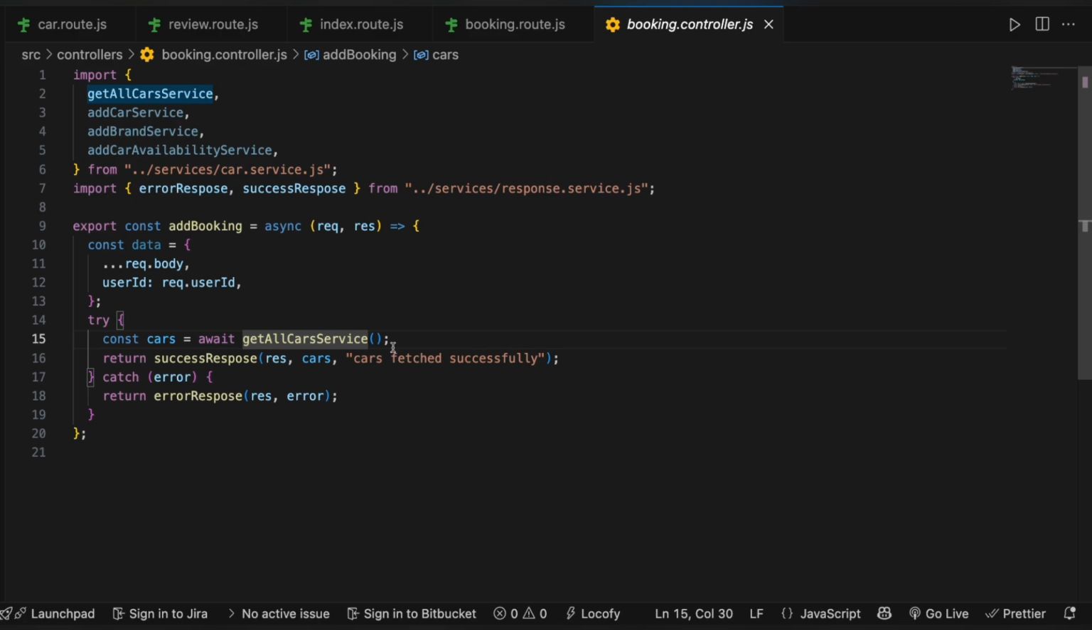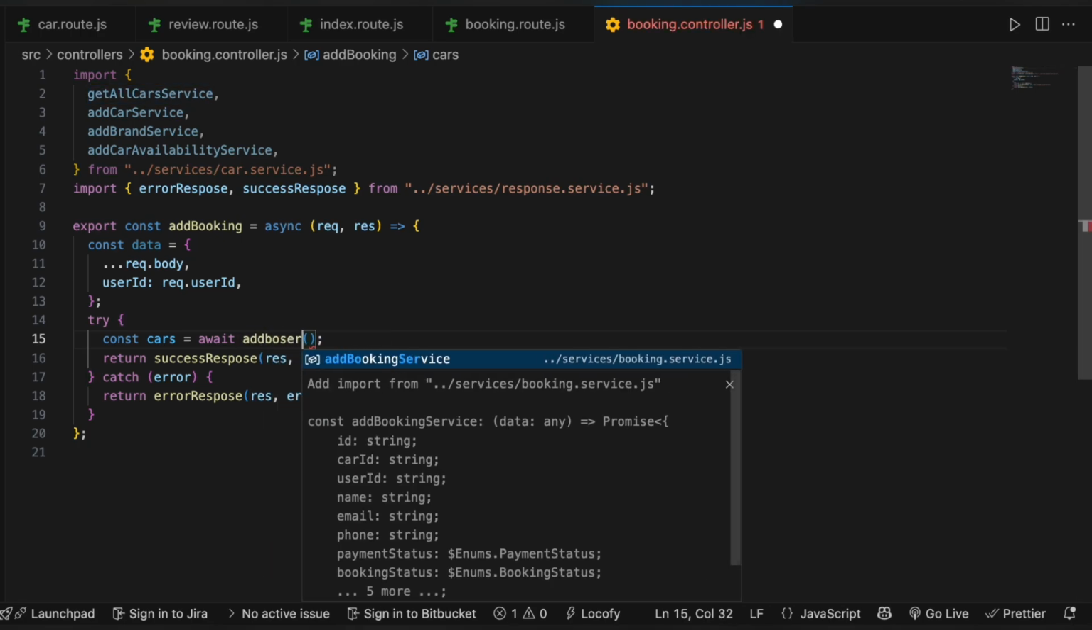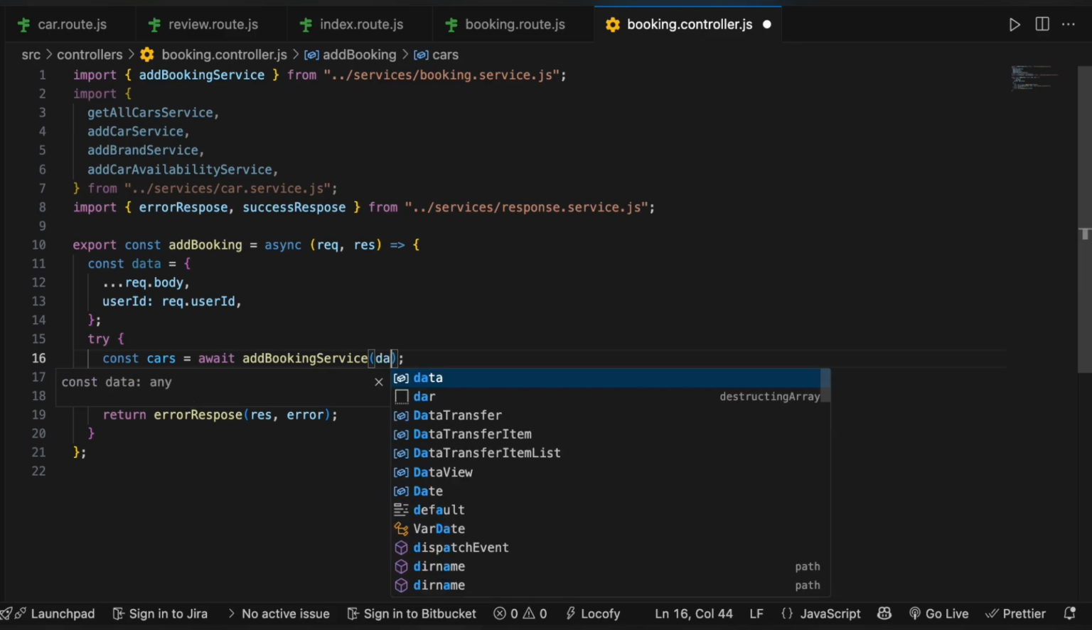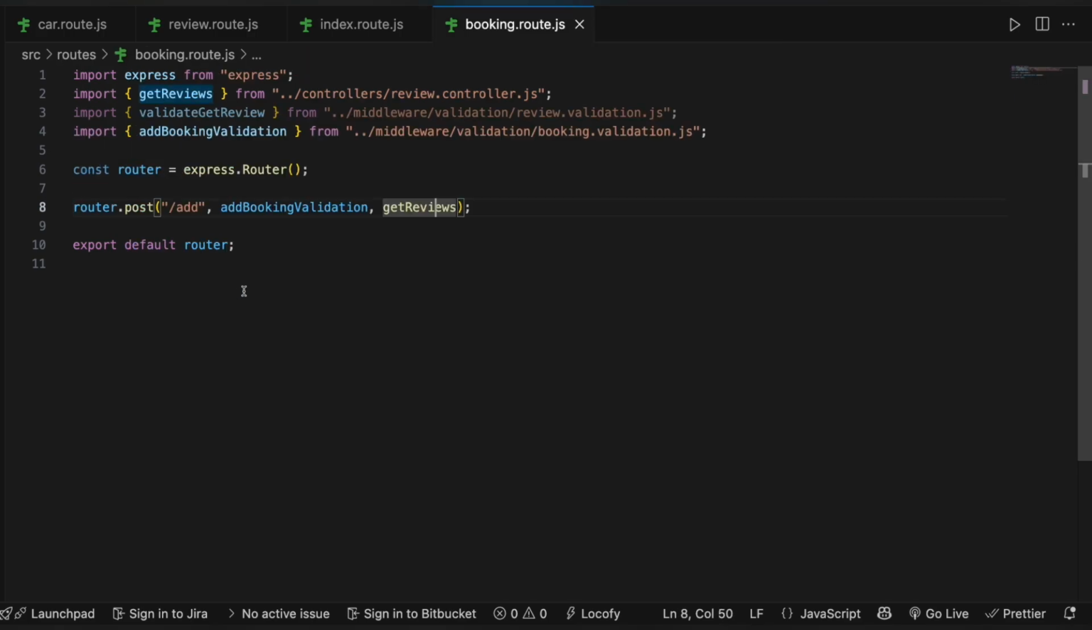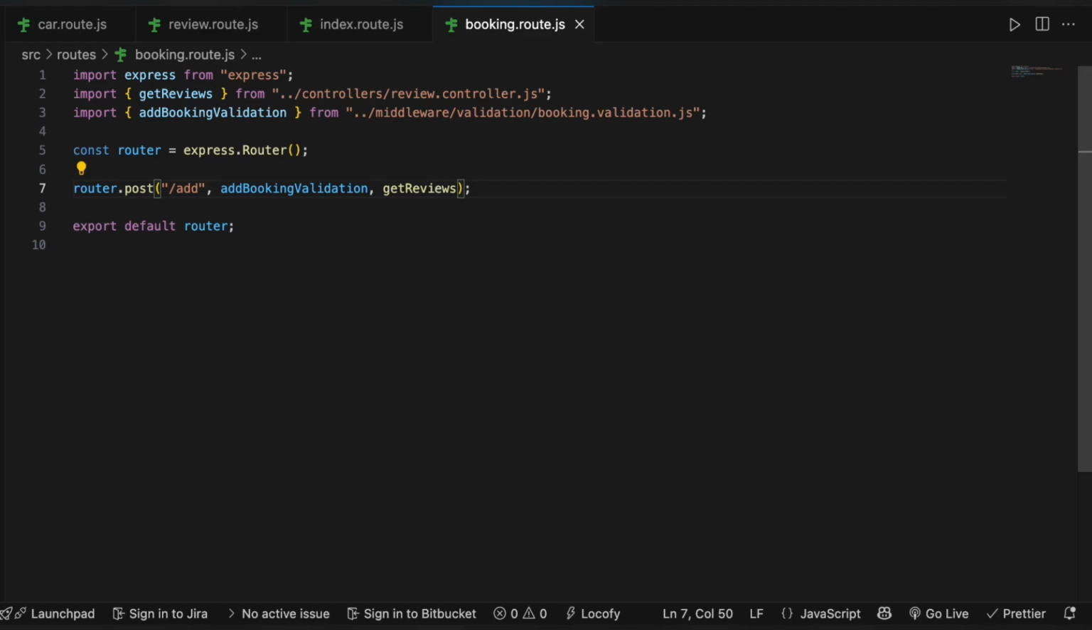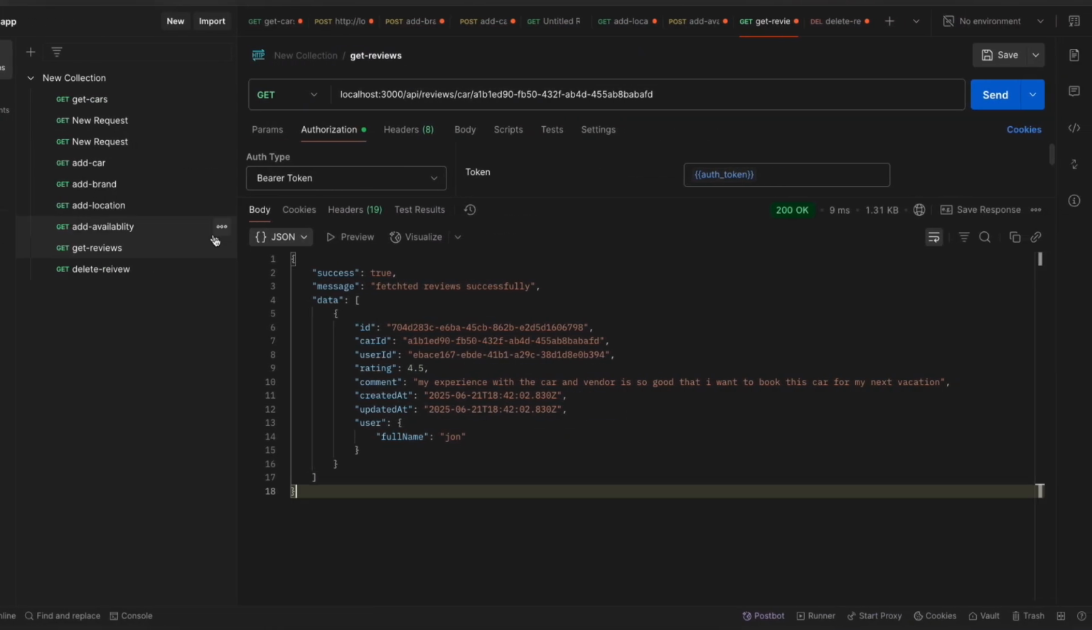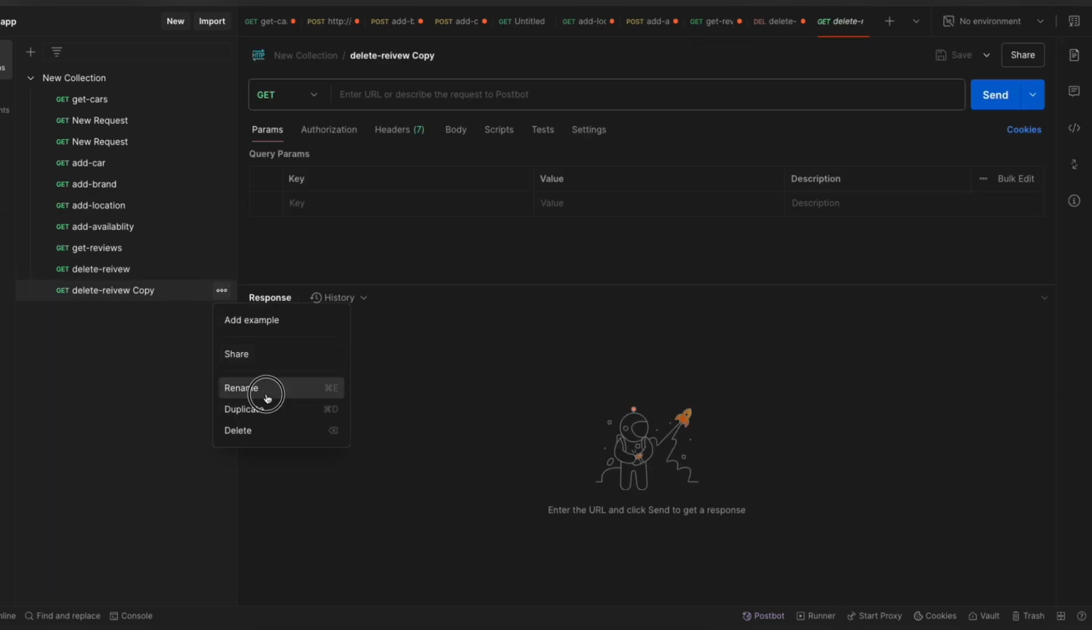If you see, let me call the add booking service, pass the data over here, and add 'created booking successfully'. Yeah, it is now fine. Let me add it via Postman, duplicate this, and let me rename this add booking.